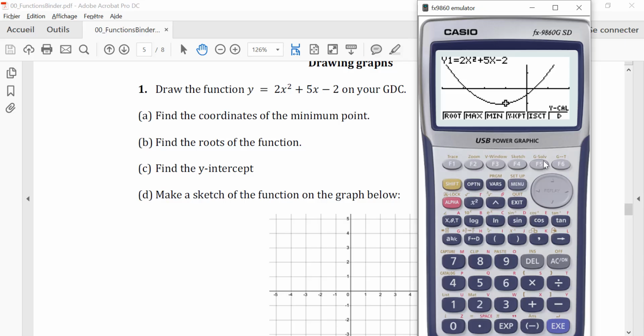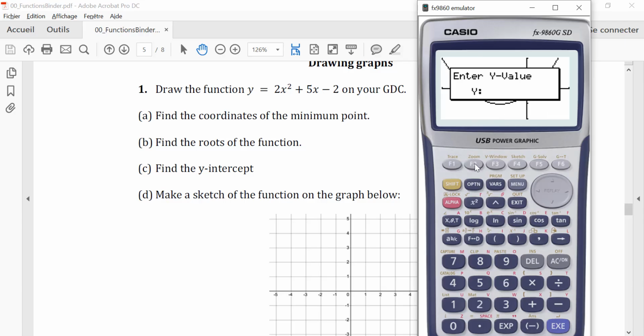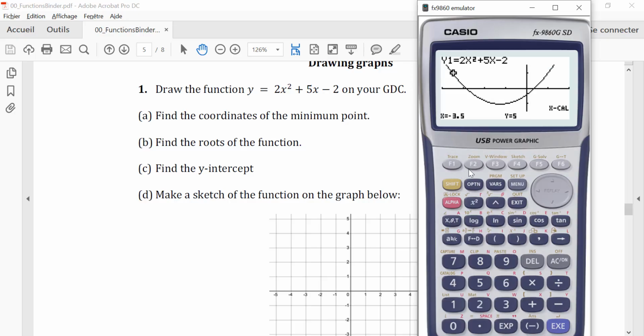again, let's go back to Gsolve. I could calculate here, as you can see, I would like to know when the function is equal to 5. So I would like to calculate the x's related to the fact that y is equal to 5. So that would be x here, as you can see, y is equal to 5 when x is equal to -3.5, and if I use the arrow, I can go to the other one. The function is also equal to 5 when x is equal to 1.